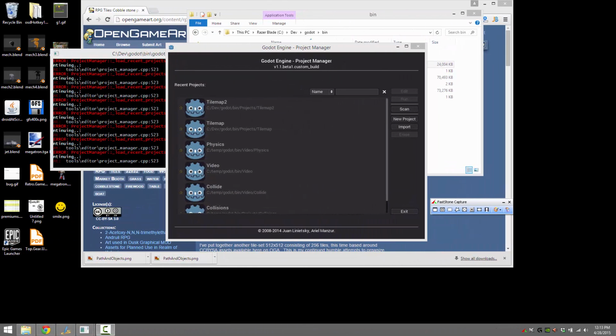Hello, this is Mike at Gamefromscratch, and today we're going to be taking a look at the Godot game engine. Specifically, we're going to look at creating levels using Tilemaps.